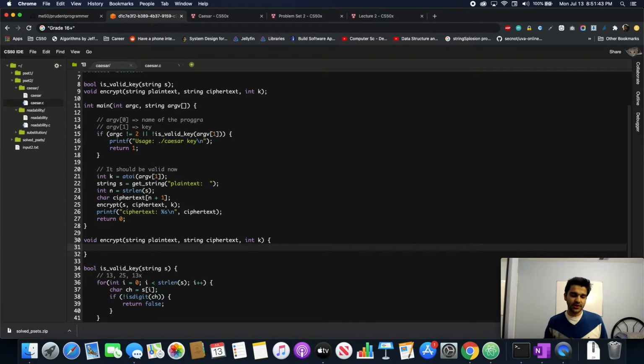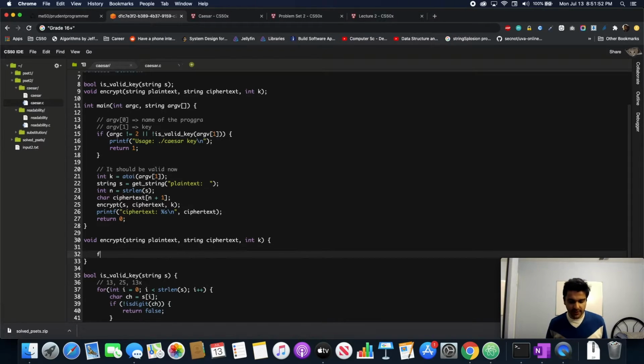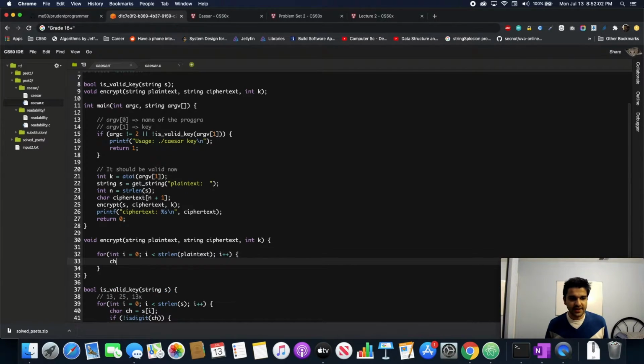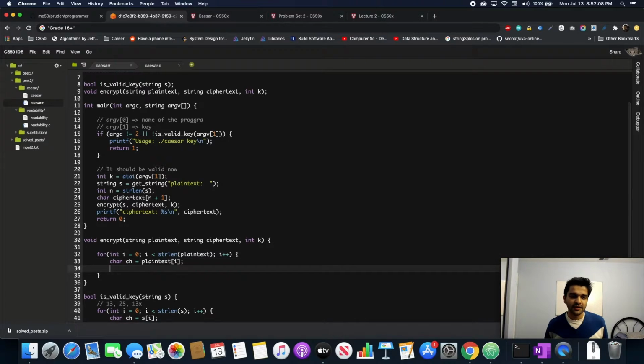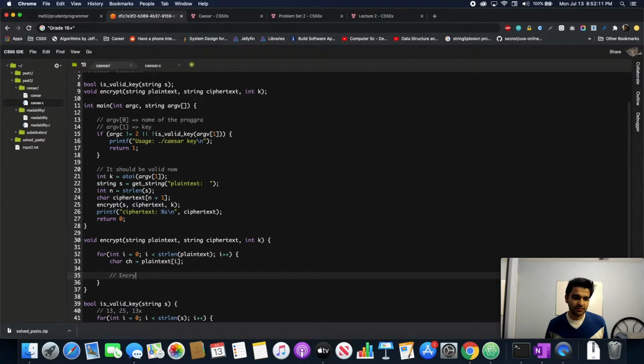So now what we're going to do here is go through the individual characters in the plain text and encrypt them, right? So how do we go through individual characters? We just use a for loop as usual, right? So i less than strlen of plain text, i++. And inside the loop, we can get the current character using plain text at i, okay? So now we have to encrypt it.